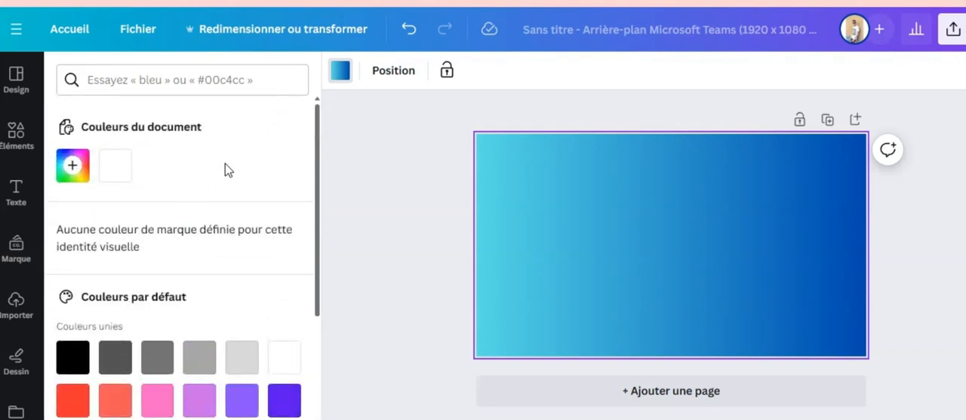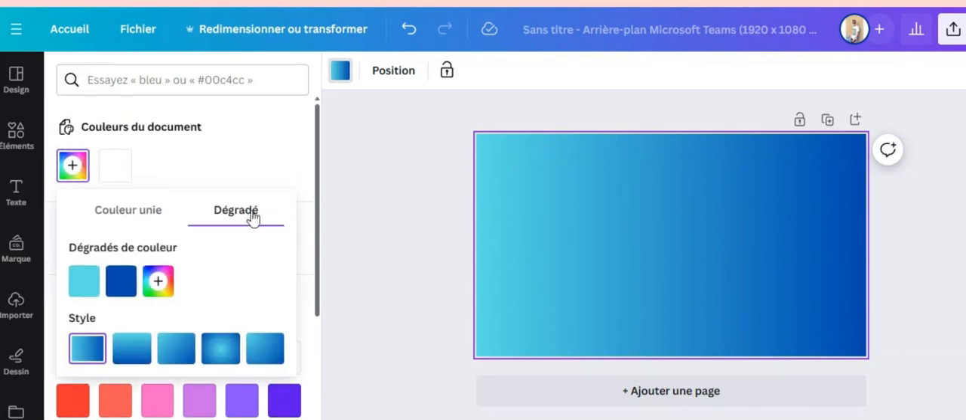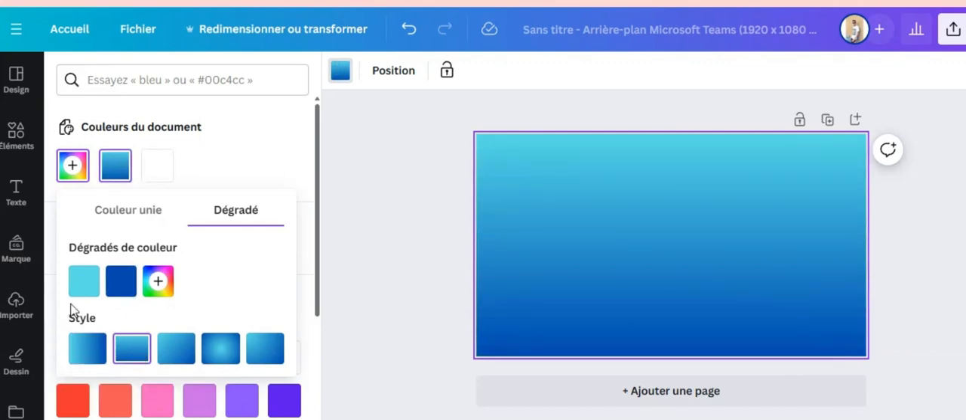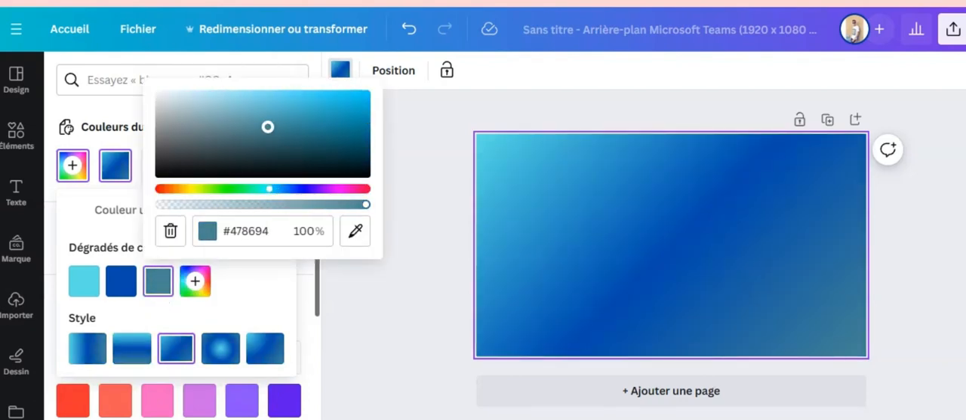If you want to modify the color and add your own color, click this plus icon and make sure you are in the gradient section window. From here you can change the first color and the second color and create your own gradient background.